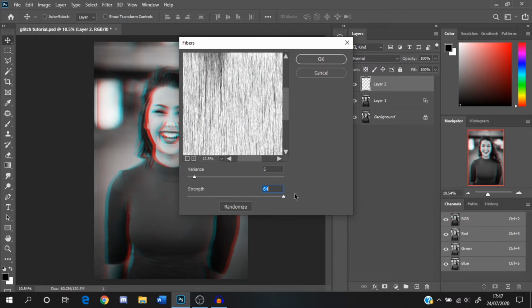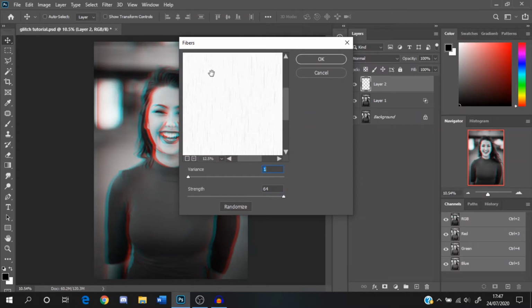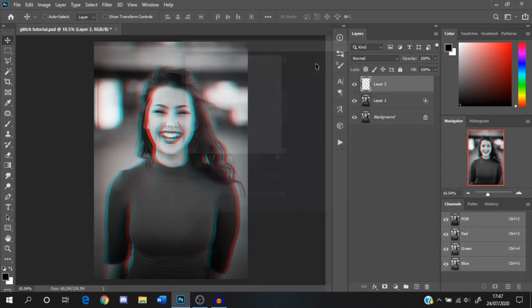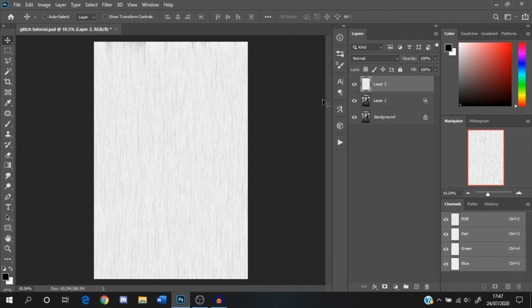I'm also going to turn the strength up, and I might just play around with the variance a bit. You don't want to go all the way down, because then the effect is very uniform and looks kind of boring. So I'm going to stop about 3. Press OK, and there we go.